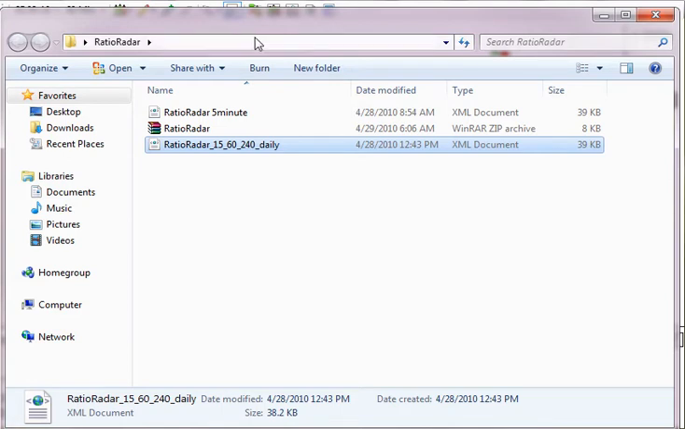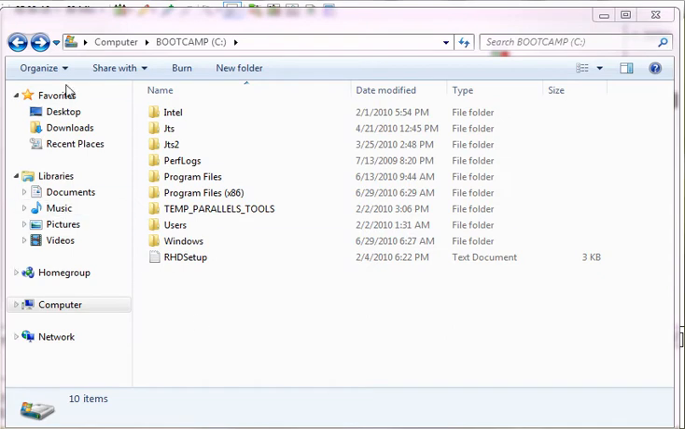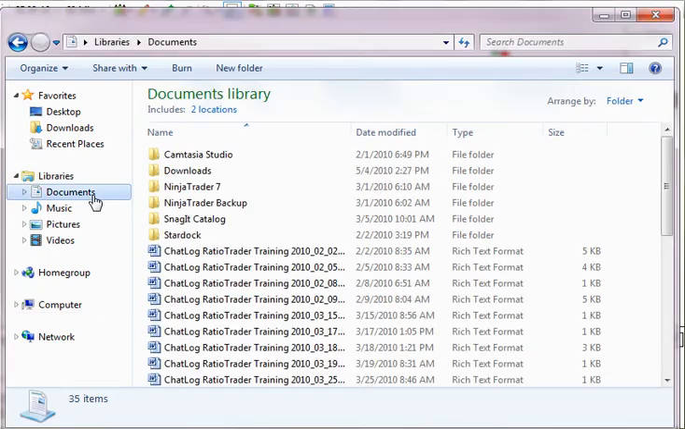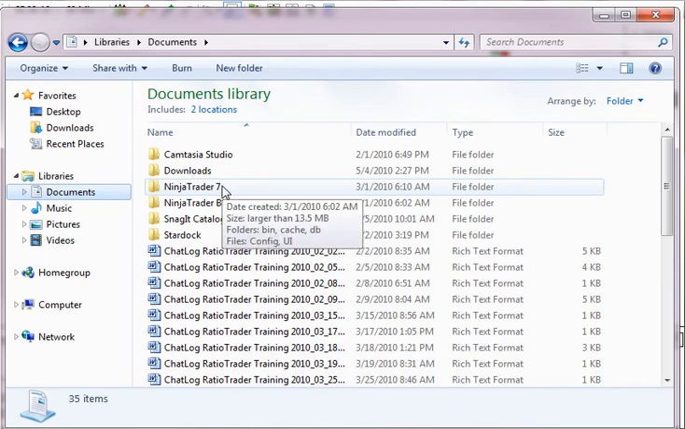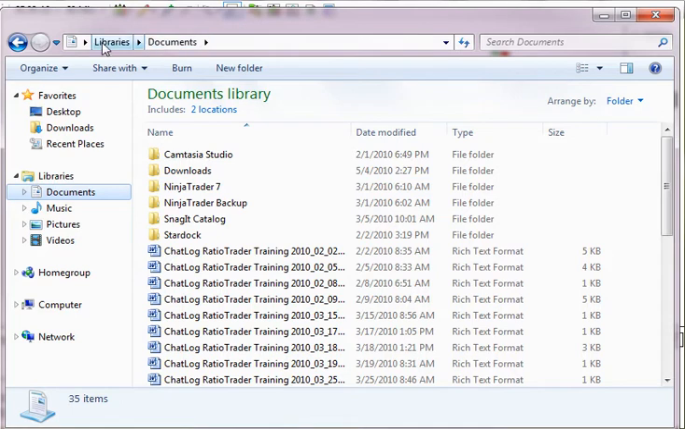Well, you first need to go to My Computer. Once you're in My Computer, if you've opened up Windows Explorer, you need to go to your documents. When you click on documents, one of the folders you're going to see says NinjaTrader 7. Again, if you're using Ratio Radar, you need to use NinjaTrader 7. If you don't have NinjaTrader 7, you can go to NinjaTrader's website and download it for free. So you need to go to your username and then documents, or open up your Explorer and go to documents.